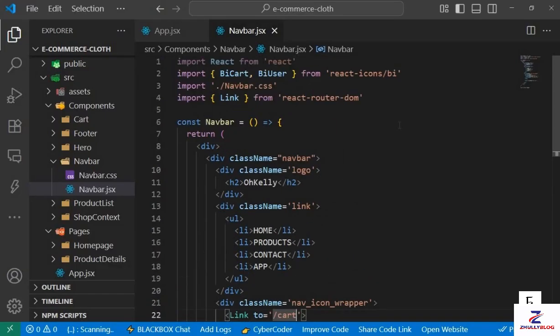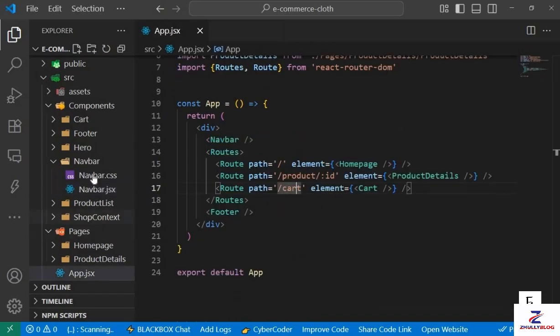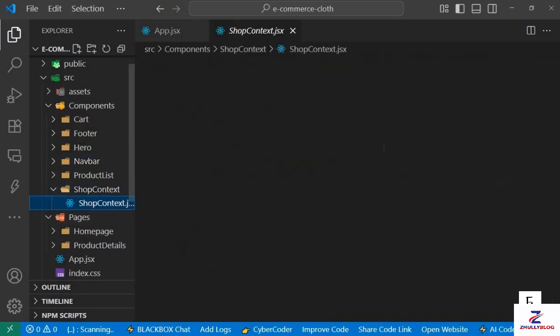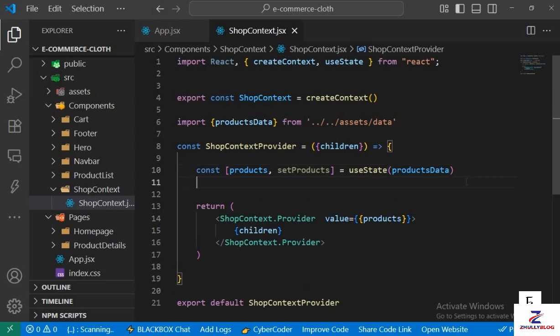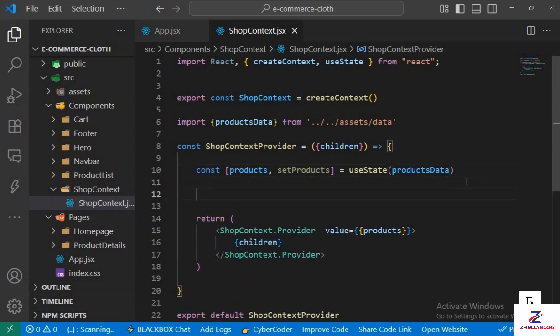Cart system. I said earlier that we're going to be having the cart logic in shop context so that other components can have access to the cart state and update the cart state without having to pass it down as props. So we're going to have our cart right here in shop context. First off, we need to create the state variable that is going to hold the cart data and then a setter function to update the cart when there is a change. And by default, we're going to initialize the cart data with an empty array.